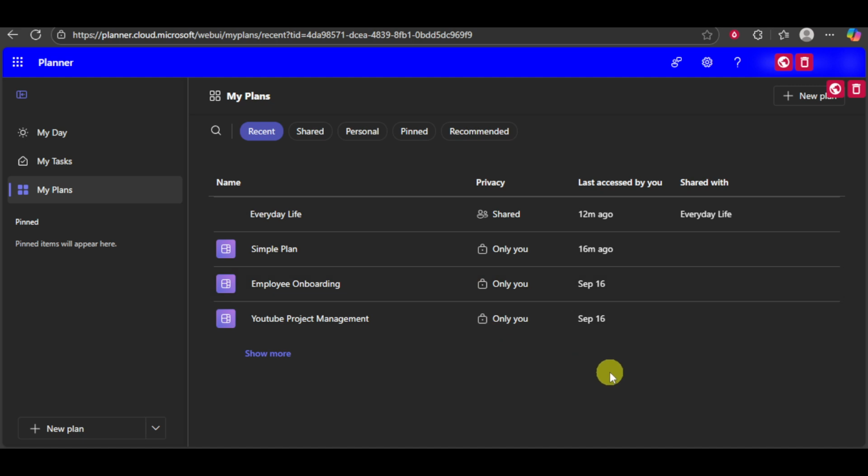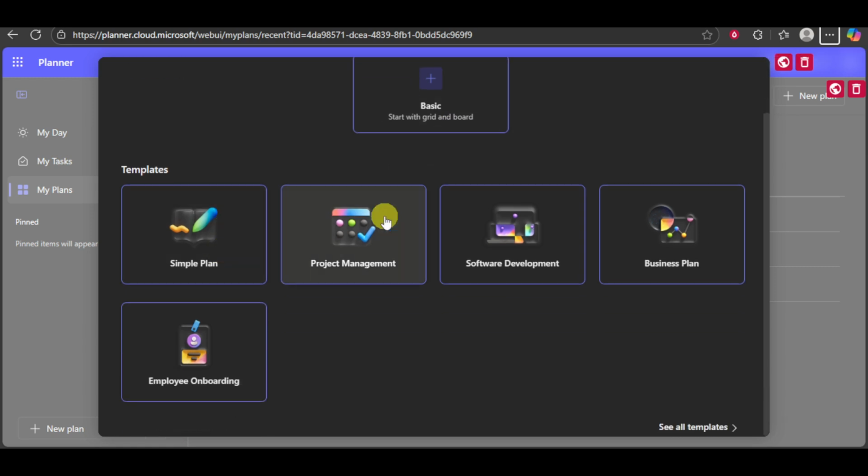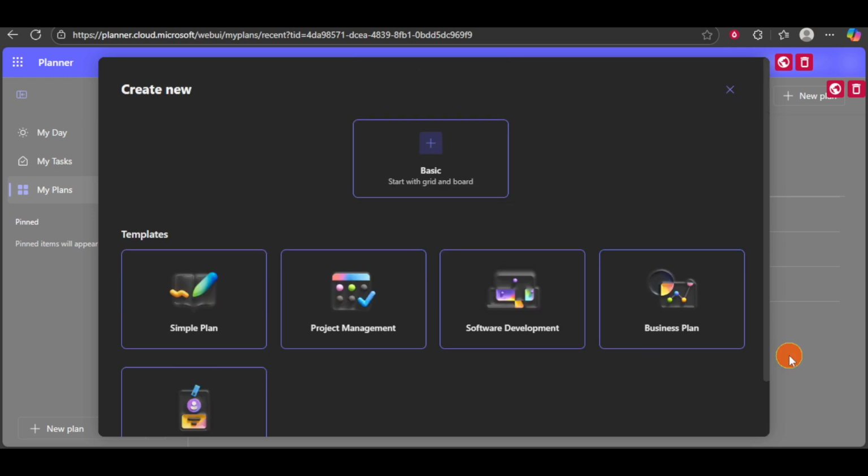So in order to set up your Microsoft Planner, you need to have your own plan. If you don't have it yet, proceed to click onto this new plan option that we can see right here. When you click on it, you can see that we have in here these basic options such as other templates like simple plan, project management, software development, business plan, employee onboarding, and the likes. So just choose right here the kind of template that you want and set it up yourself.